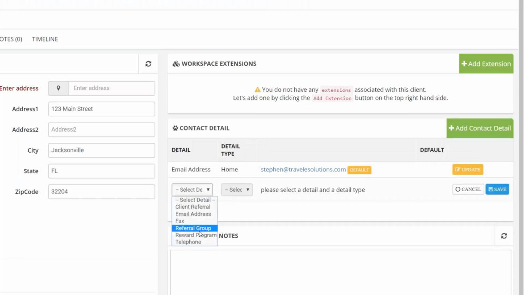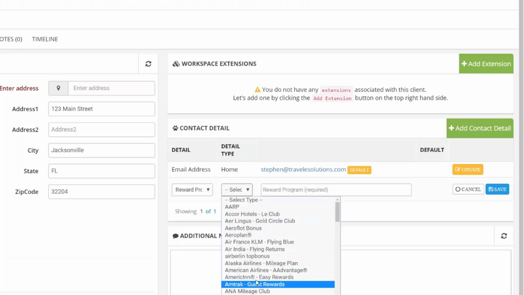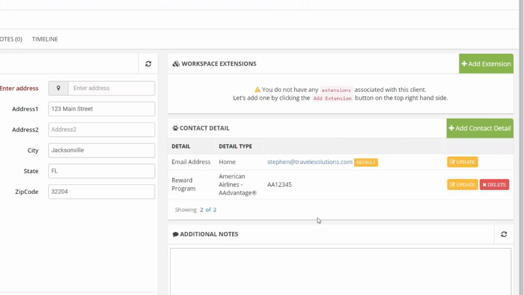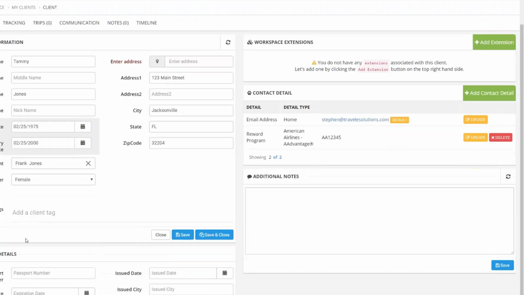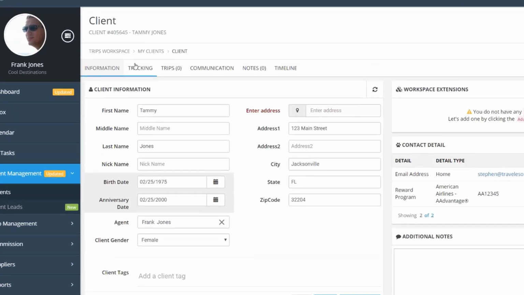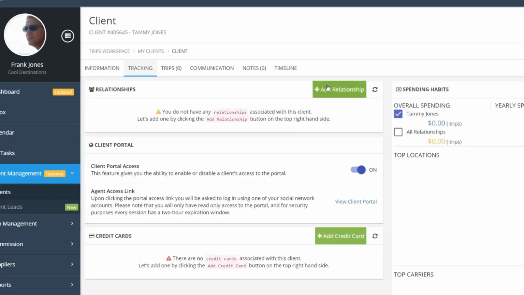You can also store phone numbers. You can track rewards programs. You might want to put their American Airlines number on here. A lot of different things you can cover there. In the bottom left here is our passport details, as well as the TSA pre-check number. Going on to the tracking tab, a couple important things here.